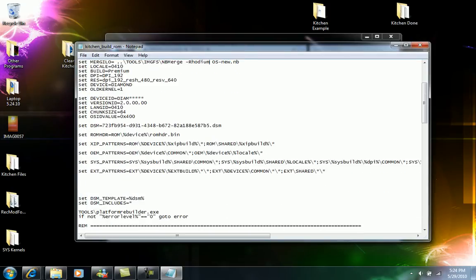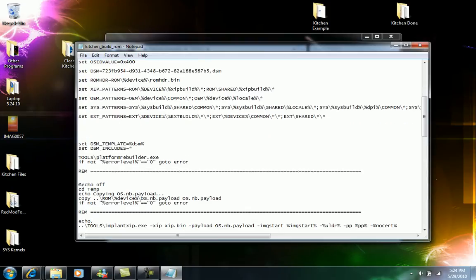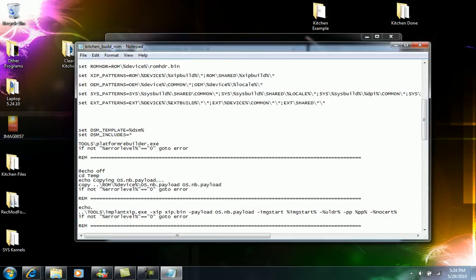The next change that we need to do is we just scroll down a little bit. There's this line up here where it says tools, and then the next one says if not, then it shows error level. So right here, please add, in capital letters, RAM and a space.